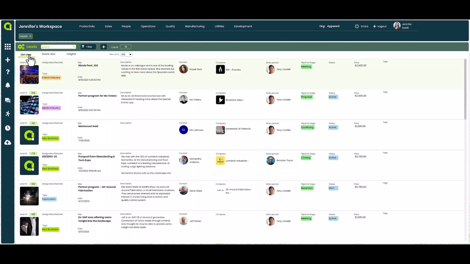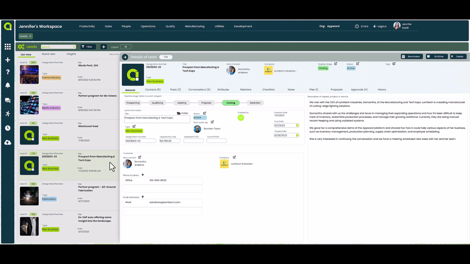For any business, it's important to have all the information about a potential new opportunity right at your fingertips. So when we click on a lead, like our lead here, Lumitech, we are immediately shown which stage it is in, its status, who the sales rep is, the customer contact, and the size of the opportunity.